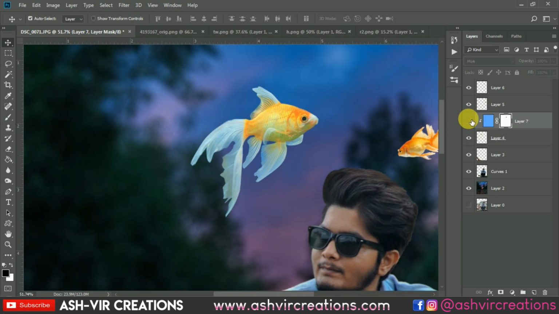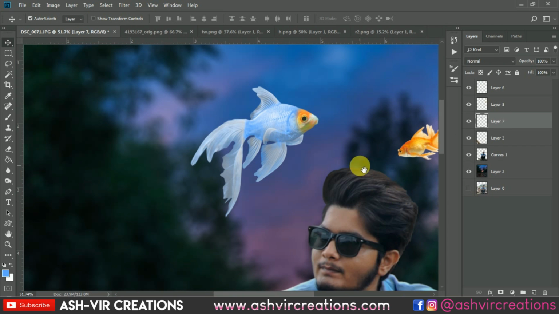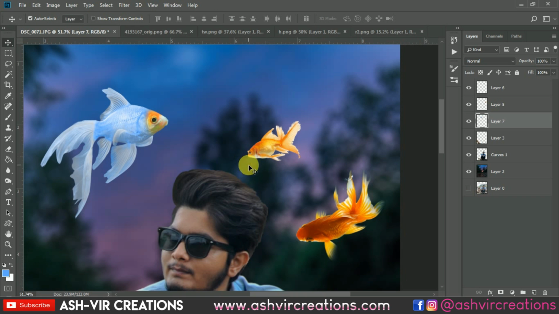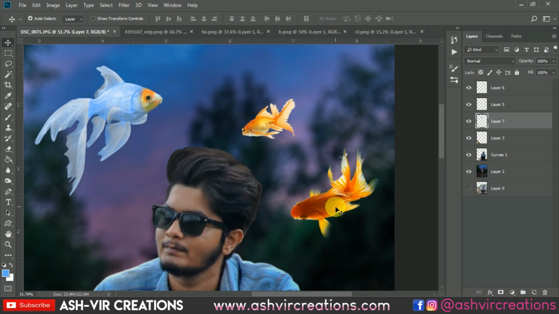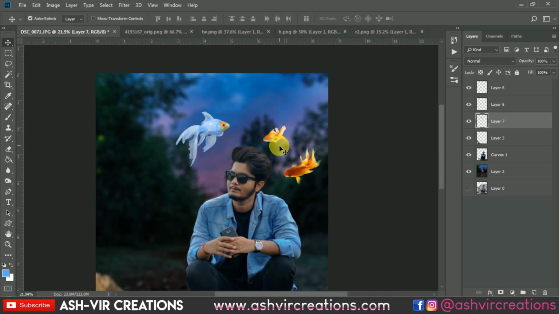So you can see the difference. It is really looking very much perfect. Now just merge it with the background layer. And here also we're gonna do the same thing.